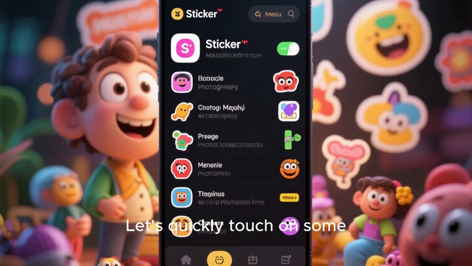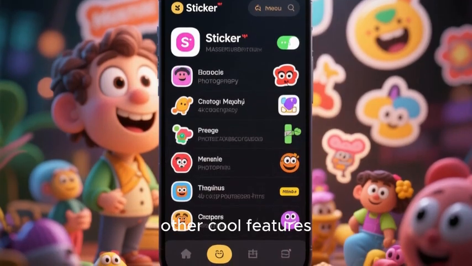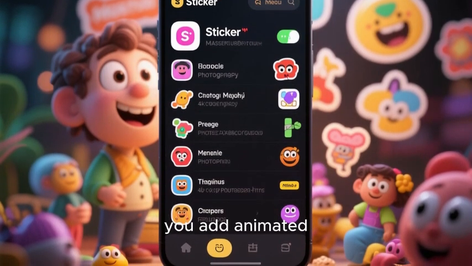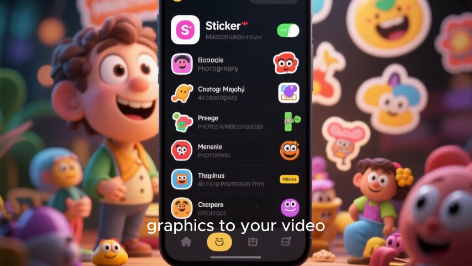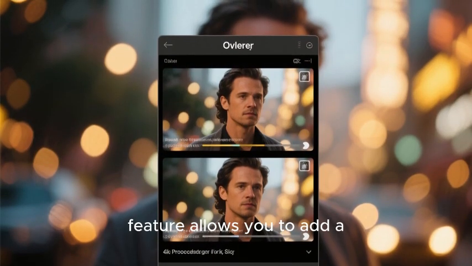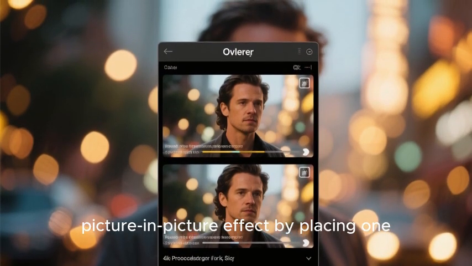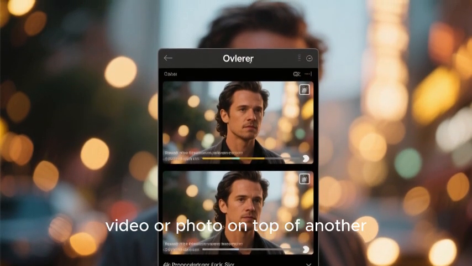Let's quickly touch on some other cool features. The Stickers menu lets you add animated graphics to your video. The overlay feature allows you to add a picture-in-picture effect by placing one video or photo on top of another.